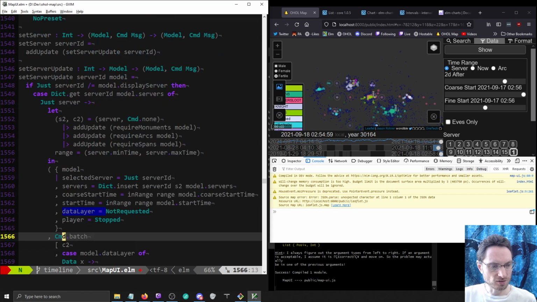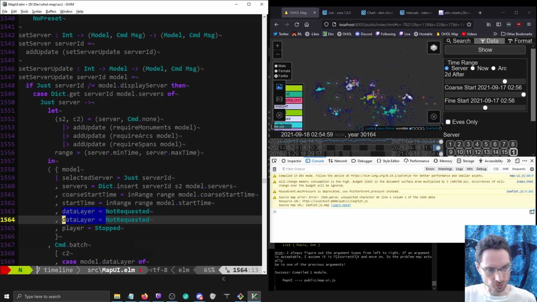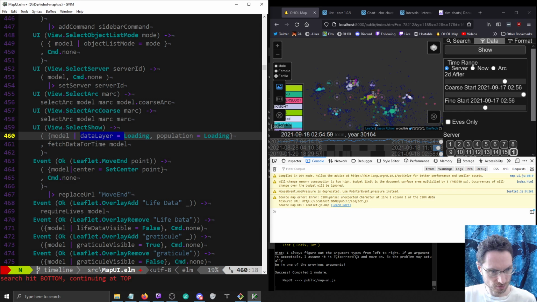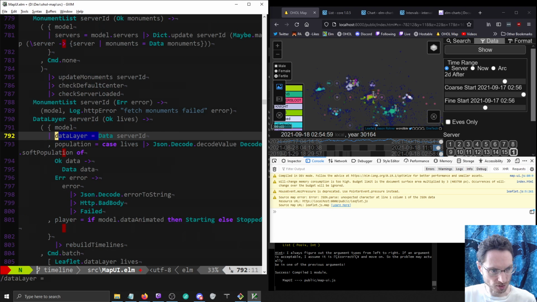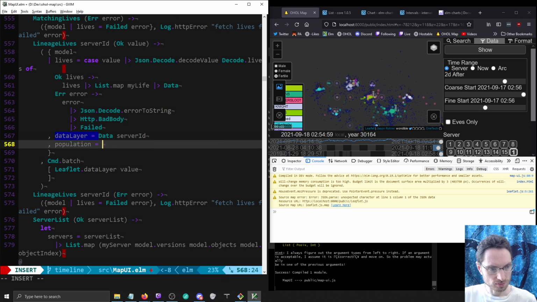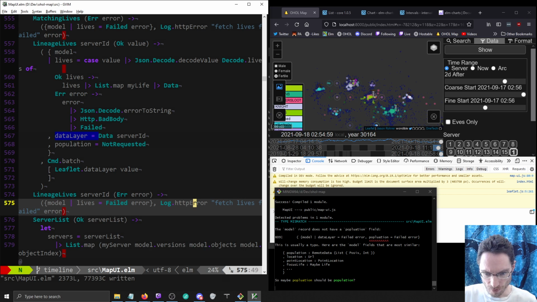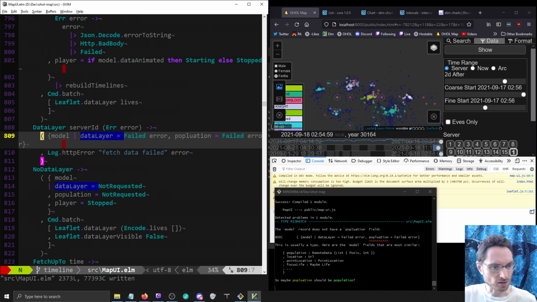All right, set server update. So we've switched servers. All right, and there was one case where it was not available. Not requested might be more accurate. Oh, this is some derived model, I guess. Okay, or I misspelled population.